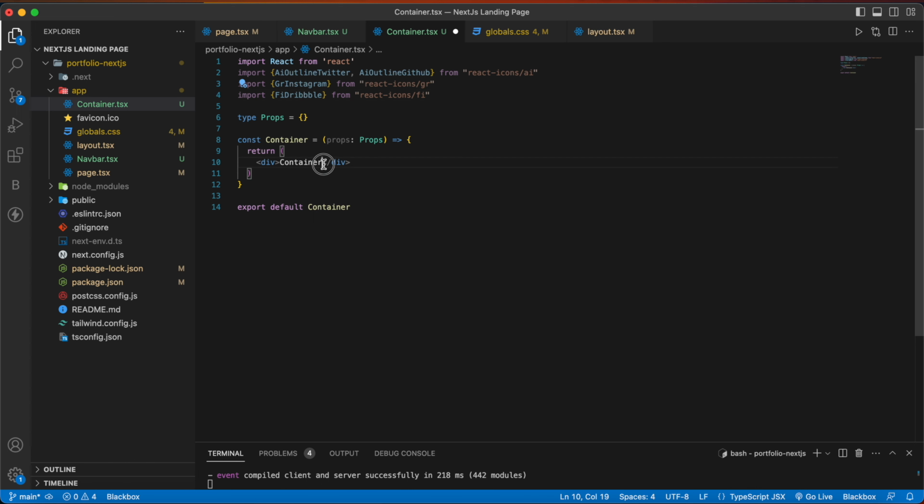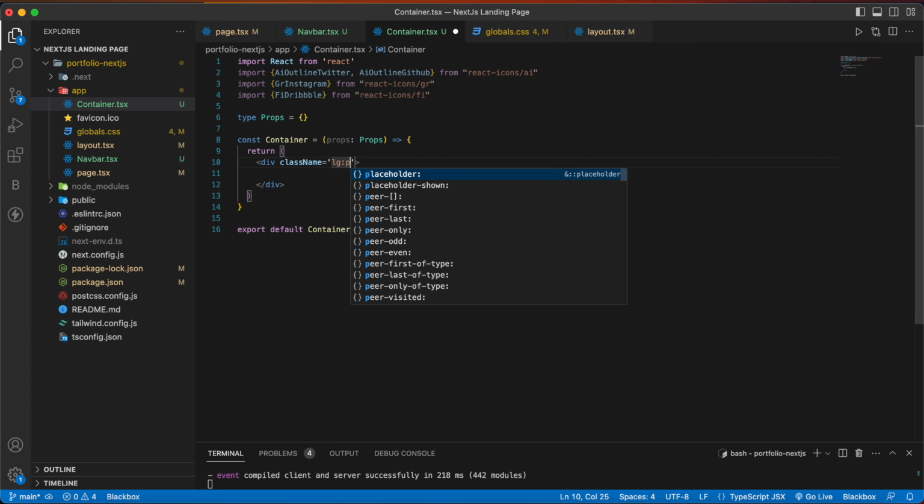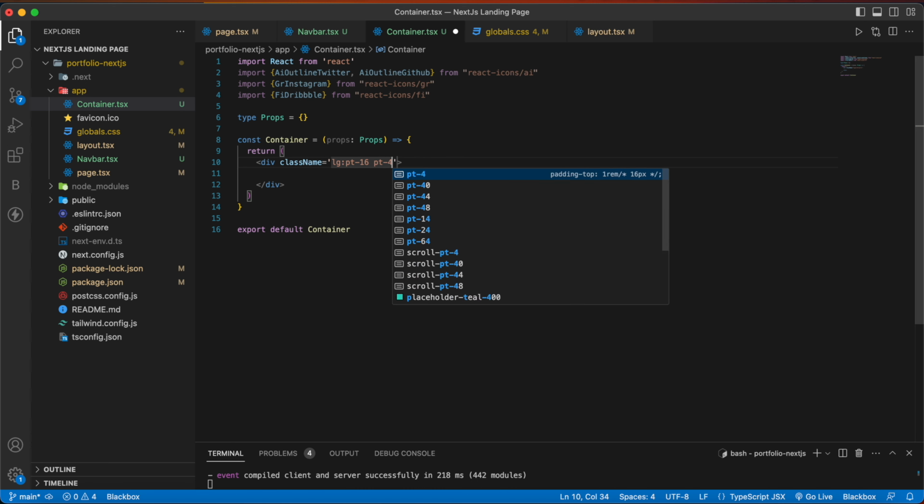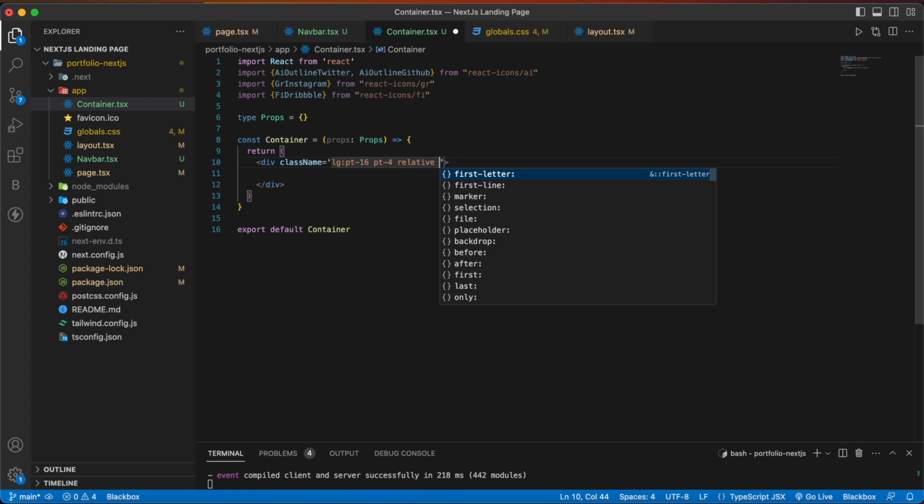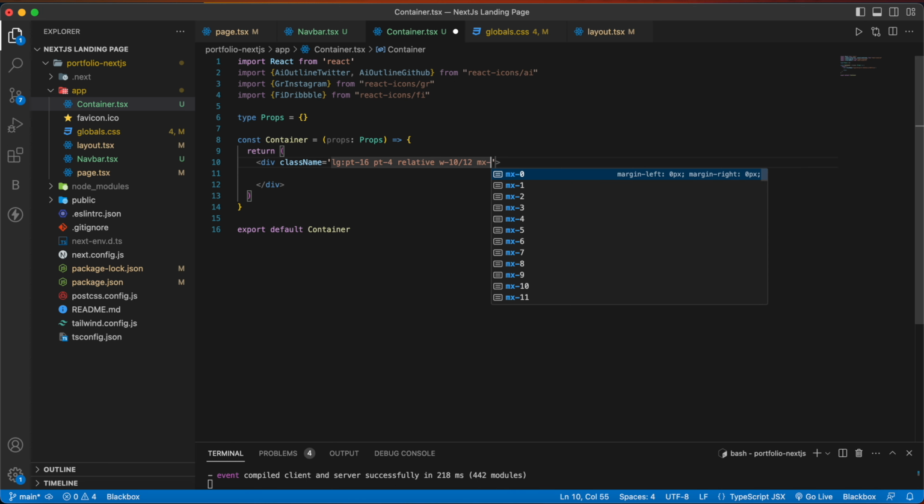And after that, we are going to write our JSX here. So remove this container, and then let's give a class name, and if the window size is above lg, then we are going to give a padding top of 16. Otherwise, we're going to give a padding top of 4. Position will be relative, and width will be 10/12, mx-auto to make everything in center.